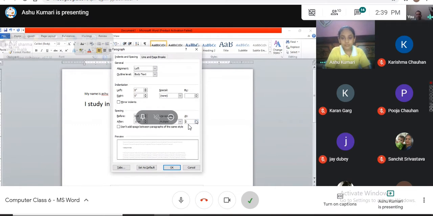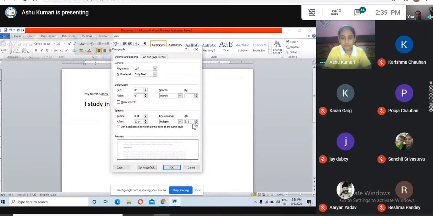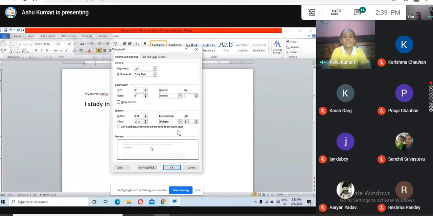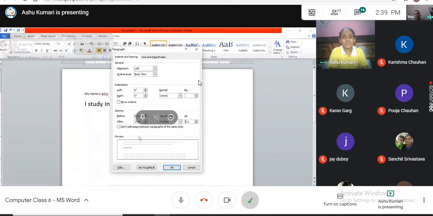Yes, increase or decrease. Now it is increasing, and if you want to decrease it, click on the down button. Clicking on this, you can decrease it. So this is the line spacing between these two lines. Here is the option for line spacing on Microsoft Word: go to the paragraph tab and click on the pop-up box.